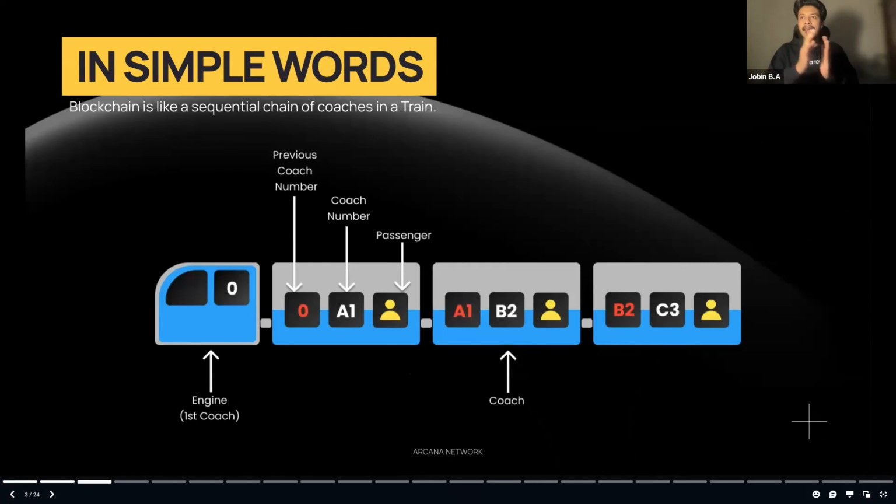A blockchain is exactly similar in terms of its representation or structure to a train, and it also works like a train. So post this session, if anybody asks you about blockchain, you're not going to spit out some technical jargon that you read while you searched on Google, but rather you're going to explain it to somebody in the simplest fashion. So in simplest words, a blockchain is like a sequential chain of coaches in a train. That's the sweetest and simplest definition.